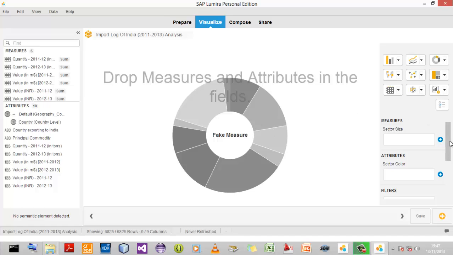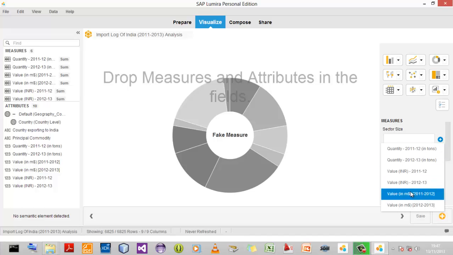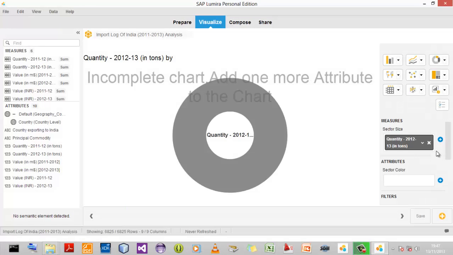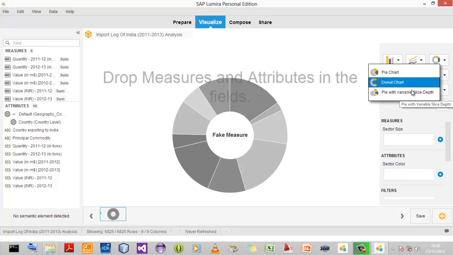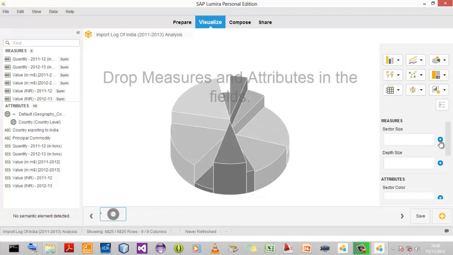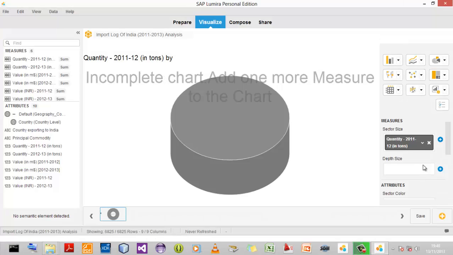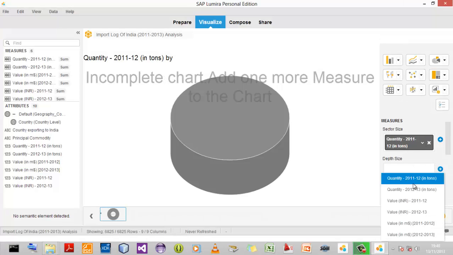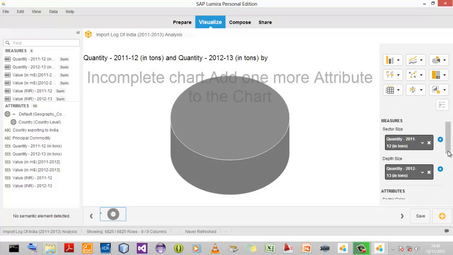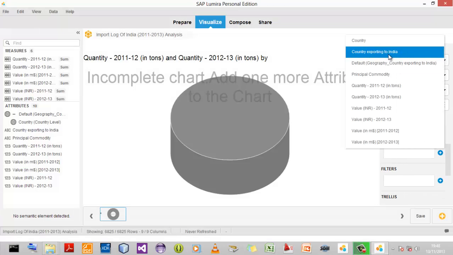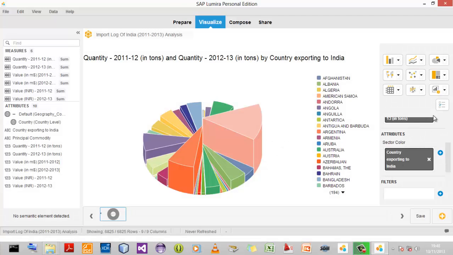I want to know all the money or the quantity I have been buying, but this is only for a single year. If I want to analyze the same for multiple years, all I have to do is take a pie with a variable depth size. This is an exclusive chart, and here let us consider this. I want to take quantity 2011 to 12, quantity 2012 to 13, and the sector color is nothing but the countries. So here I have it, the best way.